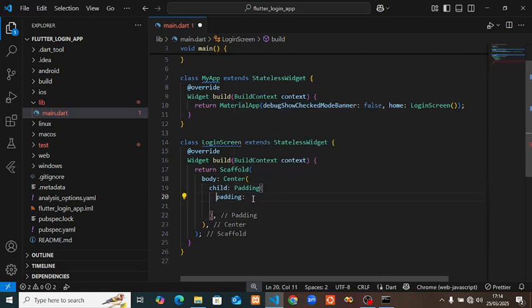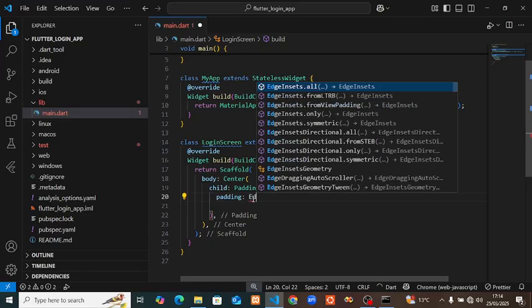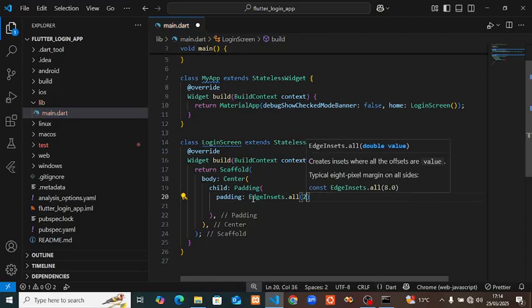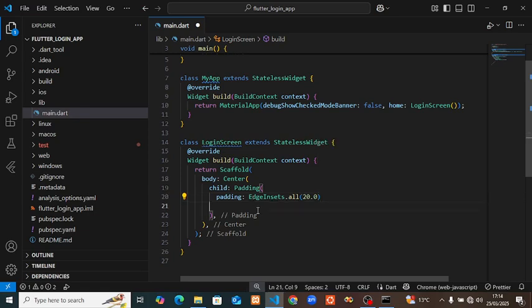Within the padding we make use of what we call the edge insets. As we are writing, it keeps on suggesting it, and it gives you options to add some inline styling. We are going to add some 20 pixels padding on all sides. So we just set 20.0. We don't say 20 pixels, we just say 20.0, and it adds the pixel.